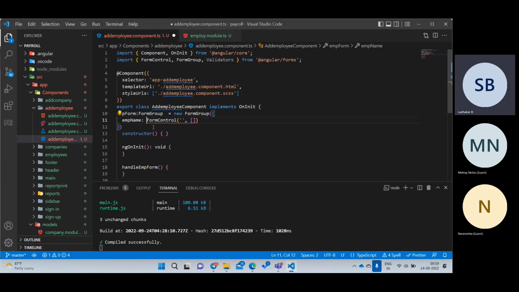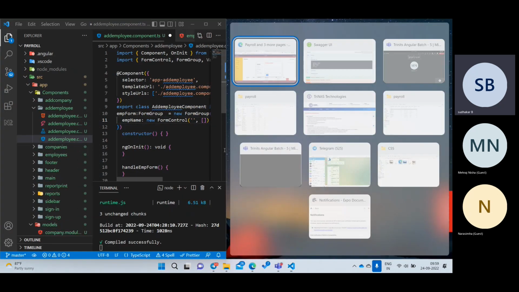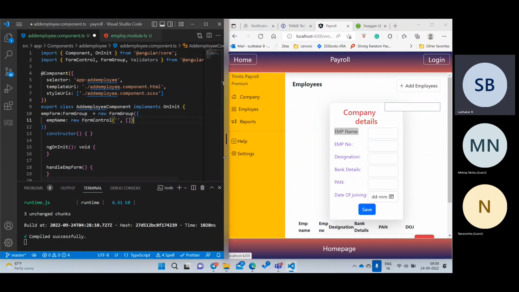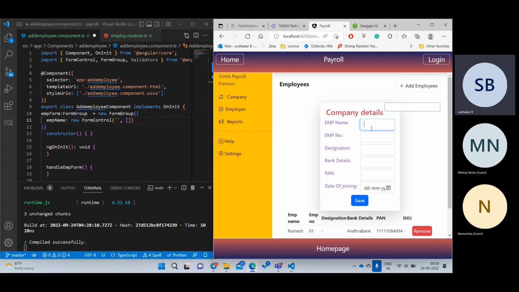We have to write a new form control. How will you create a new object? Using a new form control. So now we have written one thing. Now how many fields do I have? Let us write on the left side and put it on the right side, so that we can see it. So let me write it like this. Okay, now the employee form is done.